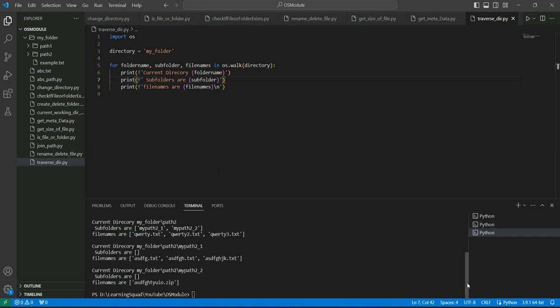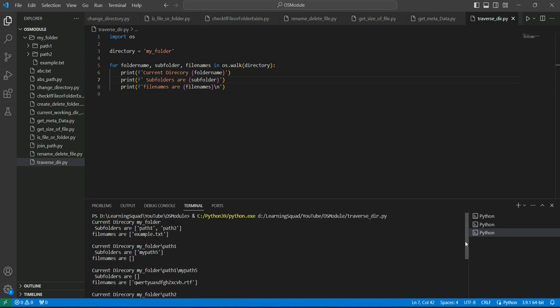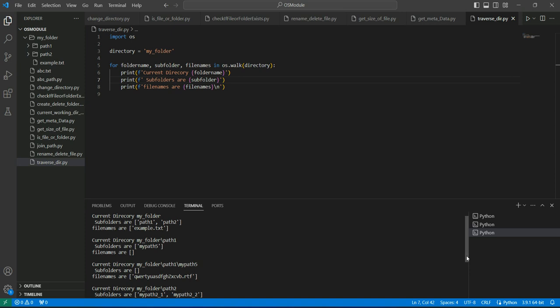Now you can see it started from here. My current directory is my folder. Inside it, I had path1 and path2 subfolders, so you can see subfolders are path1 and path2, right? And inside my folder, I have example.txt, so example.txt is available here inside the list, right? It returns a list every time.